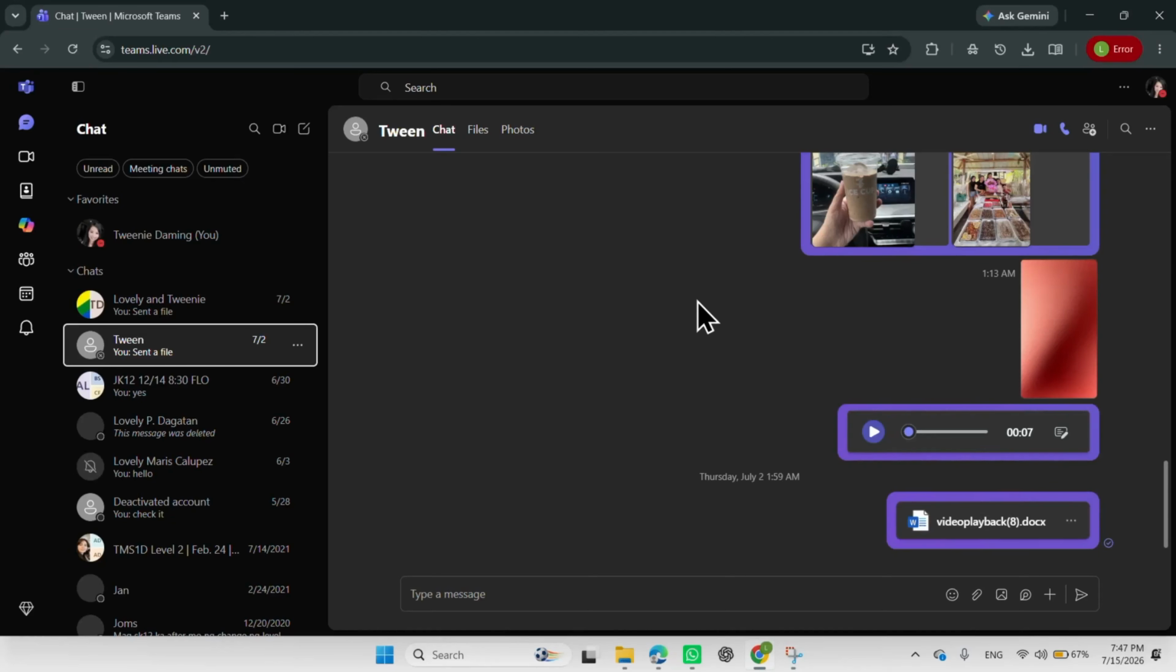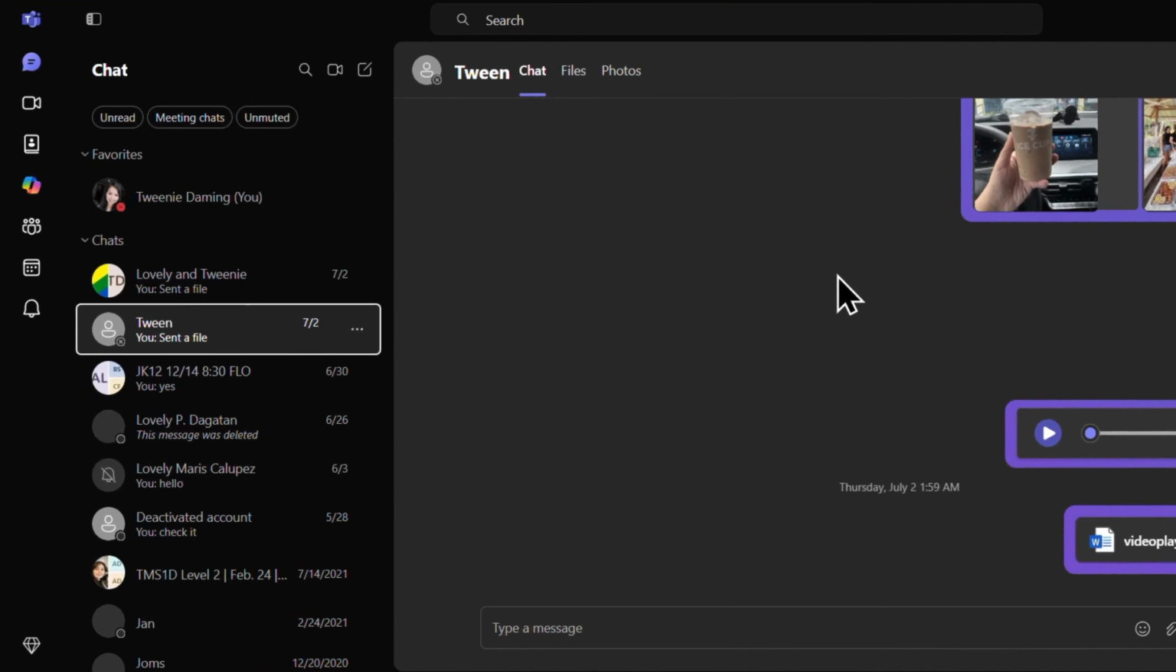Hey guys, I'm going to show you how to fix if your Teams microphone's not working. So, first, make sure your microphone is properly connected. If you're using a USB or Bluetooth microphone, unplug and reconnect it, or reconnect it through your Bluetooth settings.